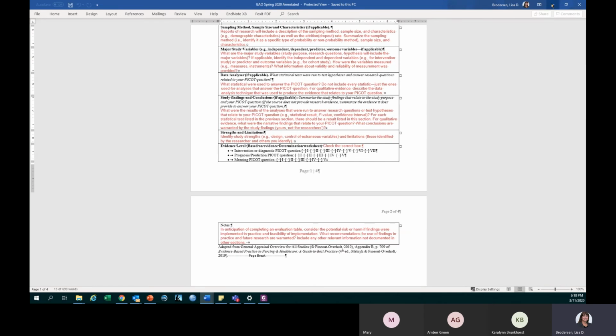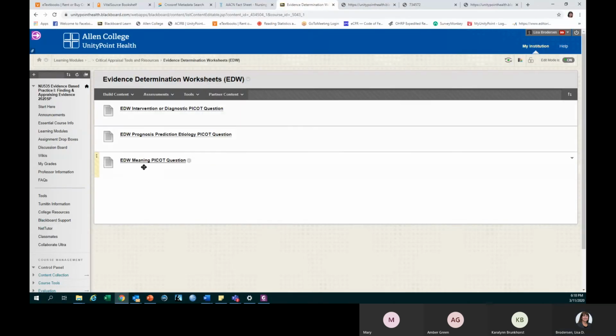Oops, I want to go back. And then from there, you should be able to find the source represented on that form. So if you determine your PICO question type correctly, then it should be easy to pick the right form here. And then the type of evidence that you're working with should be represented on that form.